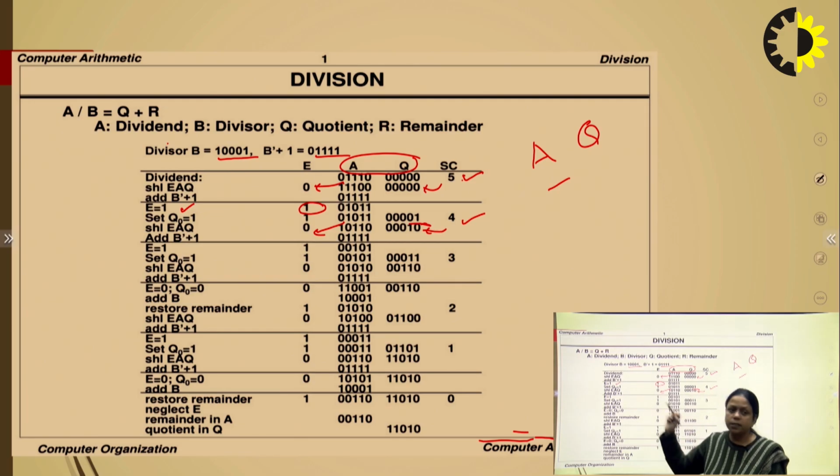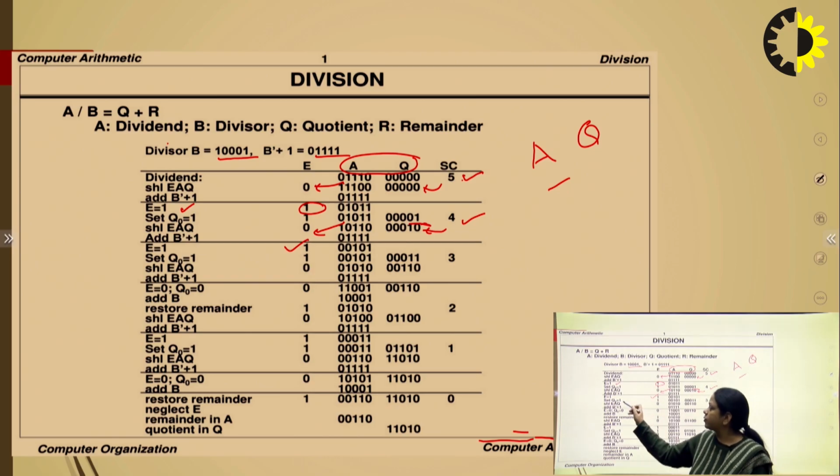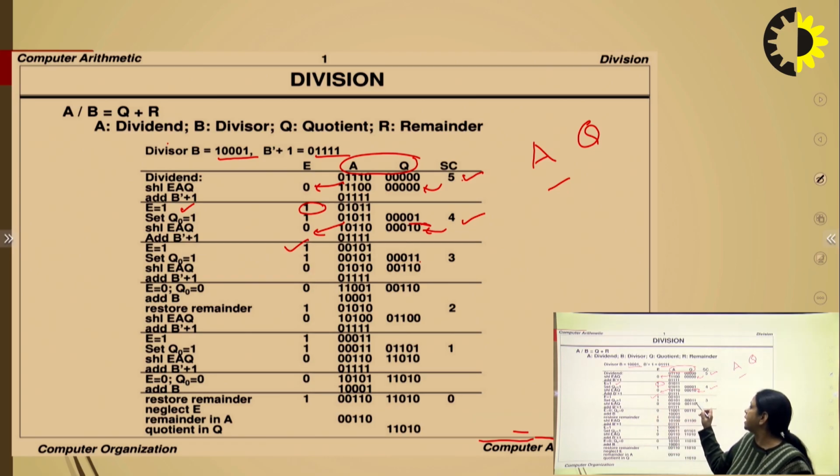Add B bar plus 1. Now again I will add B bar plus 1. After the adding, again we have the value of E is equal to 1. So we can keep again the value of Qn is equal to 1. So you can see here again we have this value 1. So again I have completed 2 steps. So that's why the value of the sequence will be decreased to 3 here.